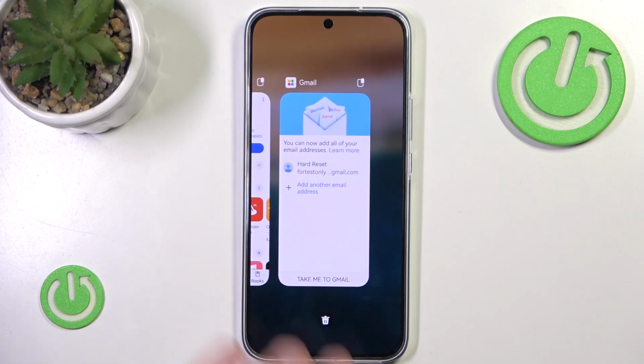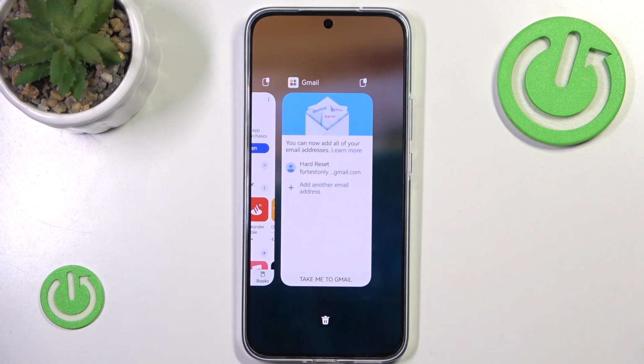And as you can see, it is not actually a Gmail installed on our phone as an application. It's just a copy made by Gspace using internet and cloud.